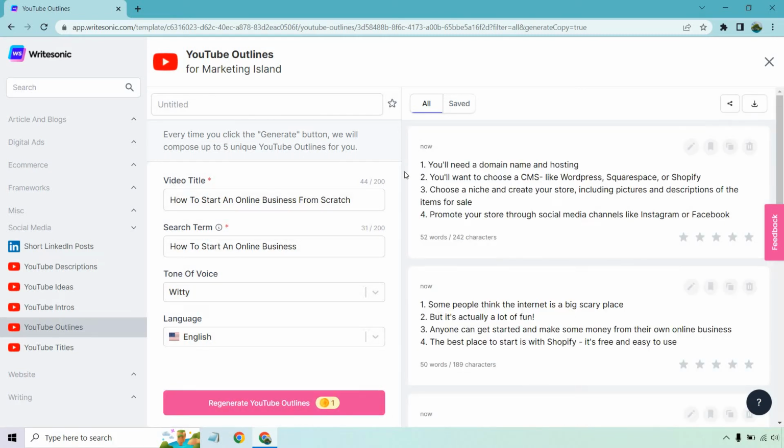All right, so here we go. You'll need a domain name and hosting. You'll want to choose a CMS like WordPress, Squarespace, or Shopify. Choose a niche and create your store, including pictures and descriptions of the items for sale. Promote your store through social media channels like Instagram or Facebook. All right, this is good. I like this specifically for the fact that they actually name the steps in order. It's not like you need to promote your store on Instagram and then the next step is like buy a domain. It's like you don't put the cart before the horse, I believe is the term.